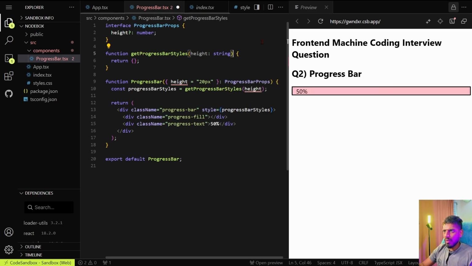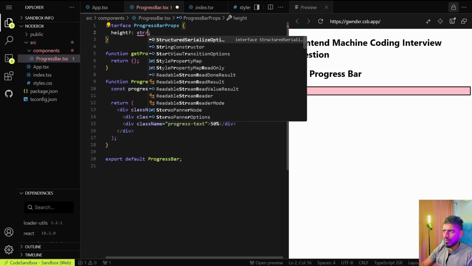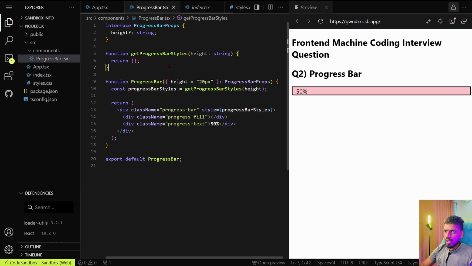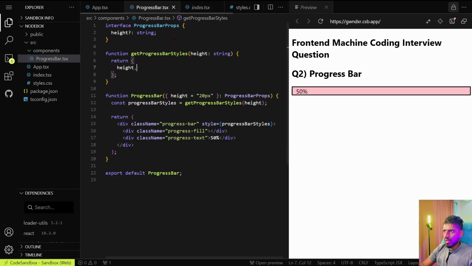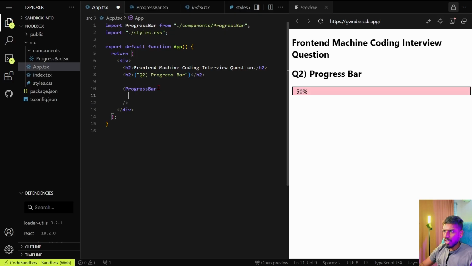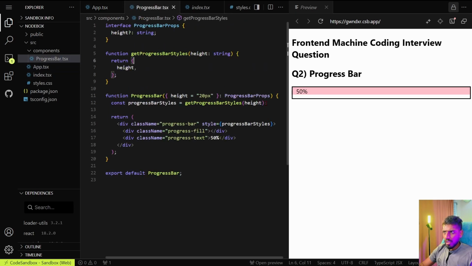We can give it as a string since it is a CSS. We are expected to have a CSS. Here as well, we can provide it as string. I think this looks fine. Here we can return height as whatever height we have passed. So now it is going to respect this height. Let me just give height in the main app component 30 pixel. Yeah, so see, the height has been applied to this particular progress bar, and we want to apply the same height to the progress field as well.